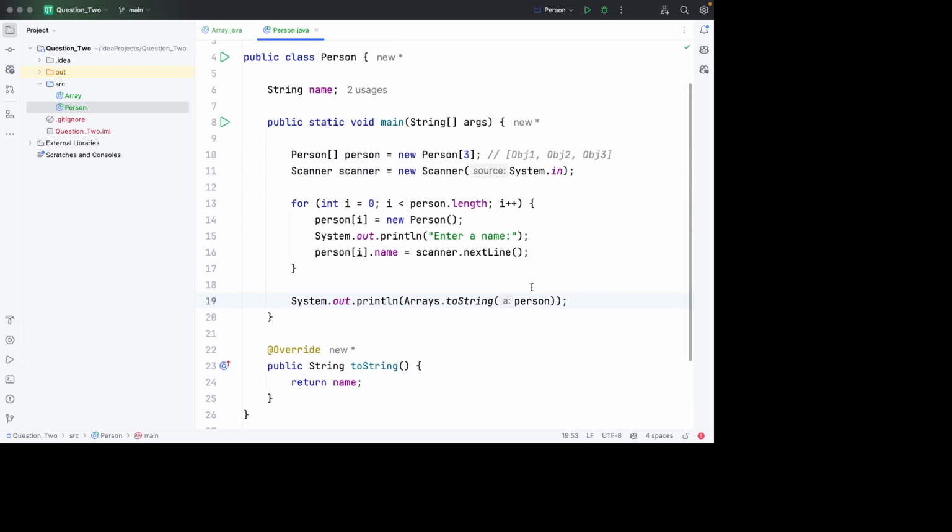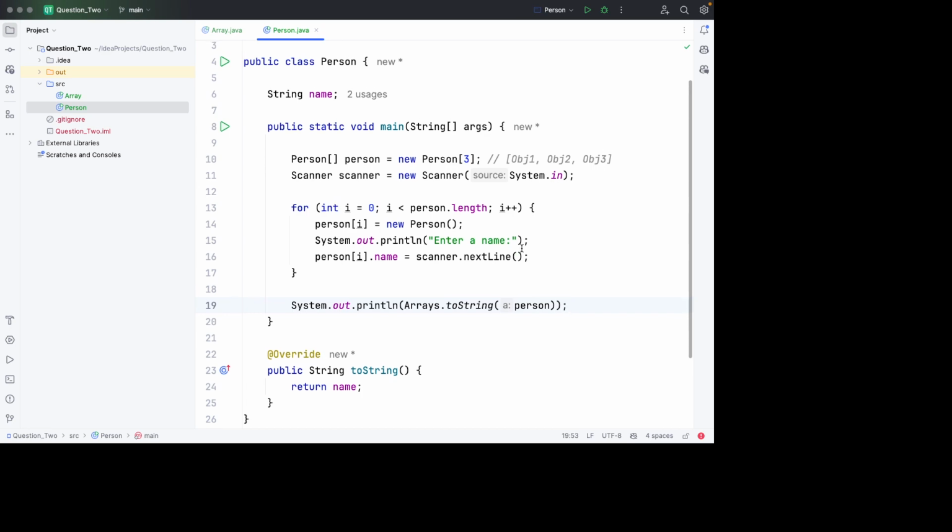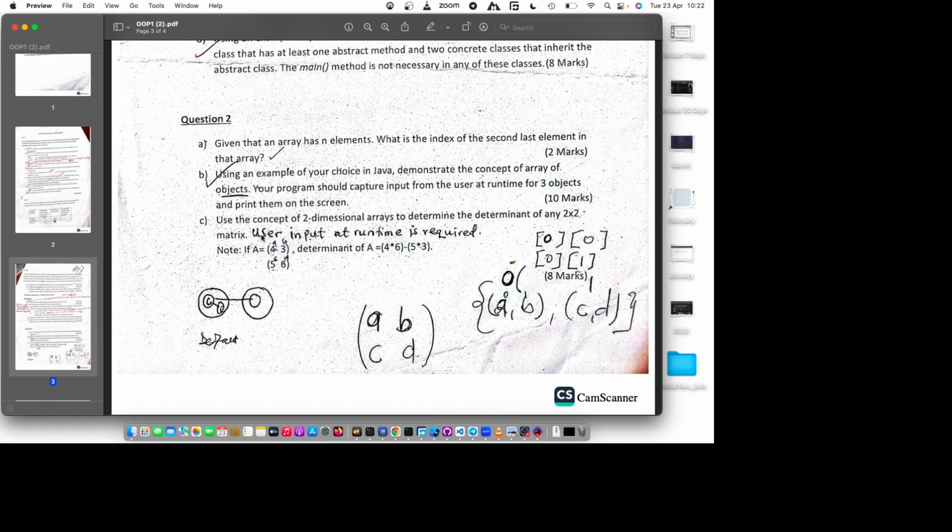so this is part B of the question. Part C is asking us to use the concept of two-dimensional arrays to determine the determinant of any 2x2 matrices using arrays. User input at runtime is required. So you must use a scanner here. Once you see user input, just know a scanner is required. Note, if a matrix A is equal to this, determinant of A is that.